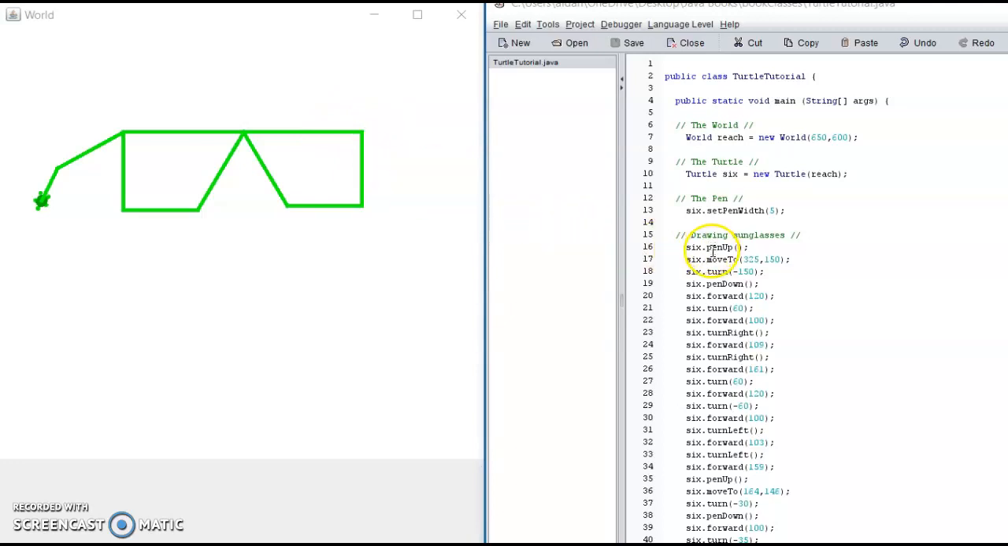So once 6 is generated, since I didn't specify where I want him to be within world reach, he'll be created within the middle of the world. And he'll leave a line wherever he goes. So to avoid any unnecessary lines in starting out, I do my turtle name 6.penUp. That way he's not leaving any lines when I move him.